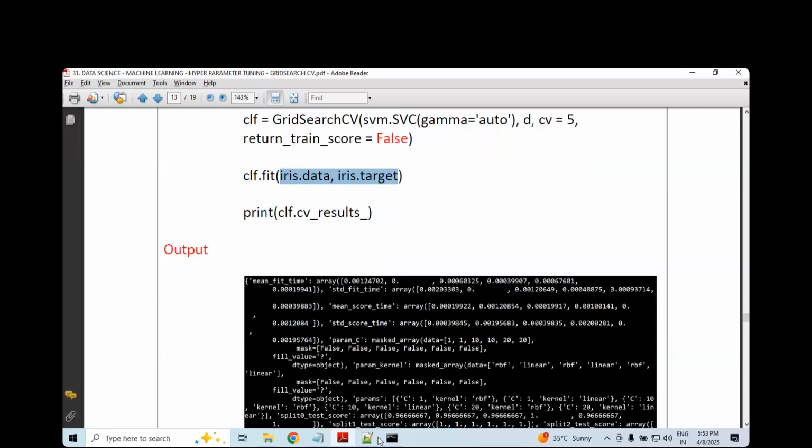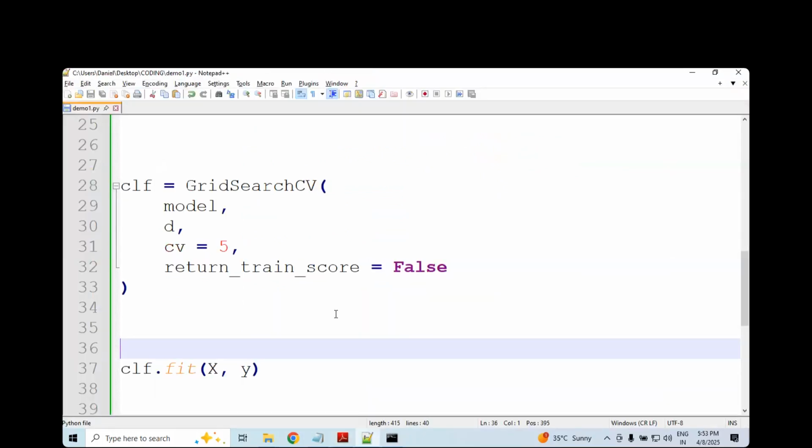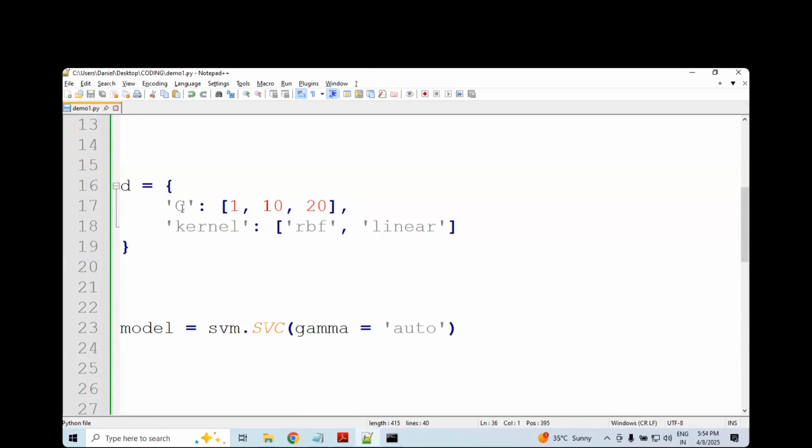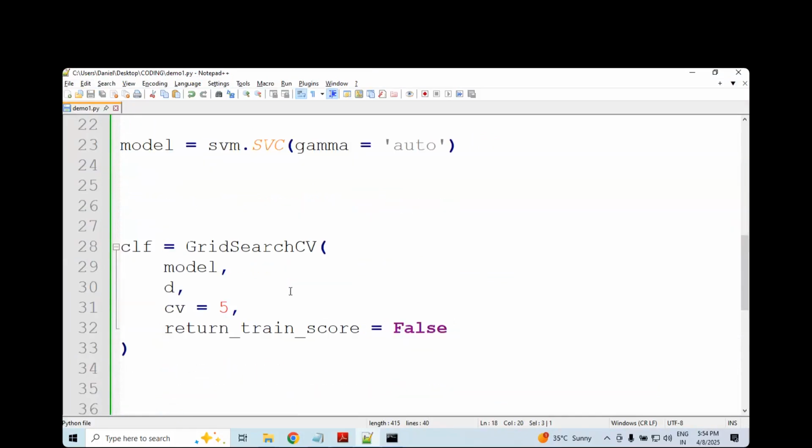So let's continue. Let me give a small revision actually. First of all, the C value will take 1, the kernel value RBF, and it will start running. In the backend, how many times will it run, do you know? 5 times, something like a K-fold cross validation.